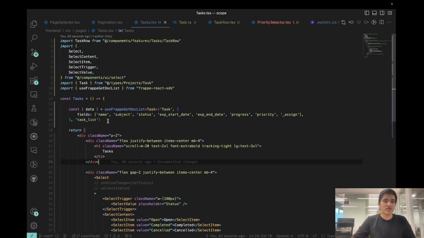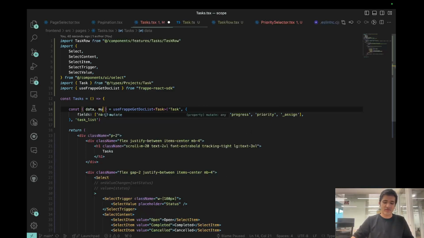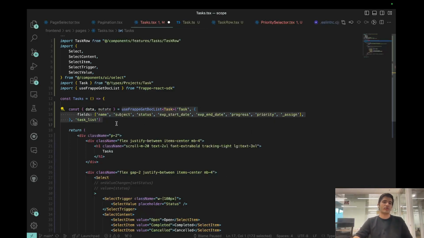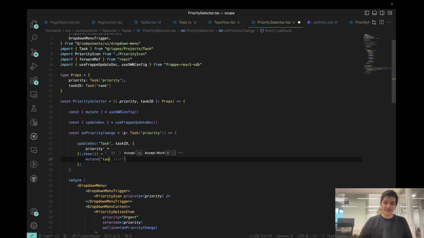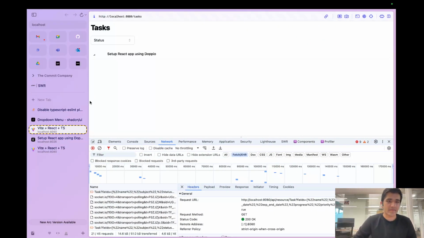This one was a bound mutate. When I do this, right, this is a bound mutate. This mutate is bound to this particular request. This is a global mutate, and in global mutate, we would need to pass it the key. What do you want to update? So this should also work technically, right? See, works exactly the same way.